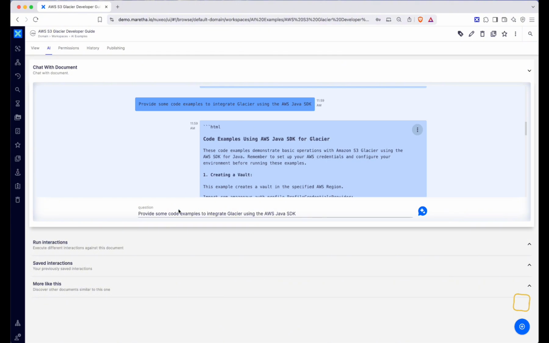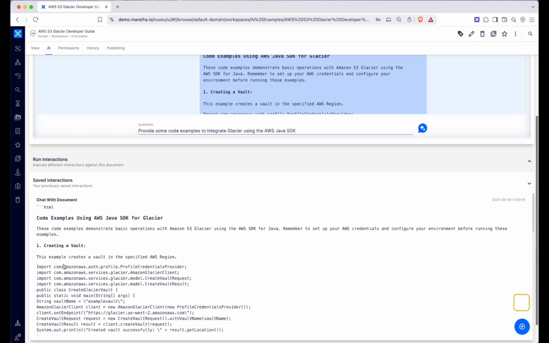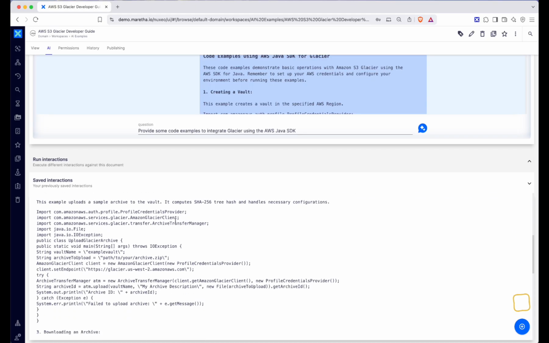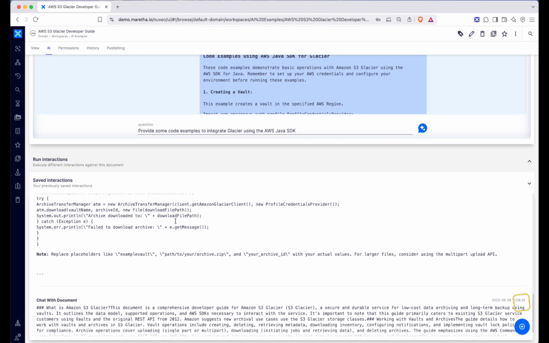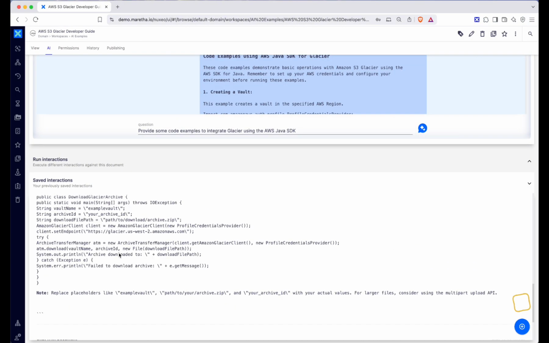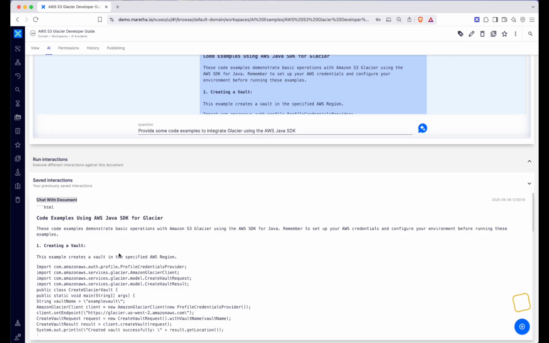Let's see where it saved all this information. So I can go down to saved interactions, click here, and I can see the interaction that I ran, and I can see the saved response from Gemini. And I've got both of them here. So this is great. Not only does it allow me to ask questions to a document, provide the proper contextual answers, but it also allows me to save the data right on a Nuxeo document.